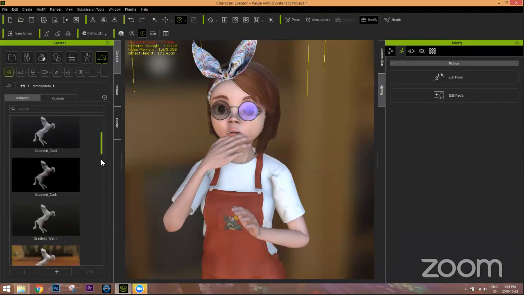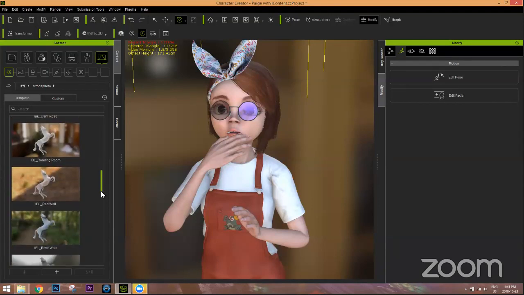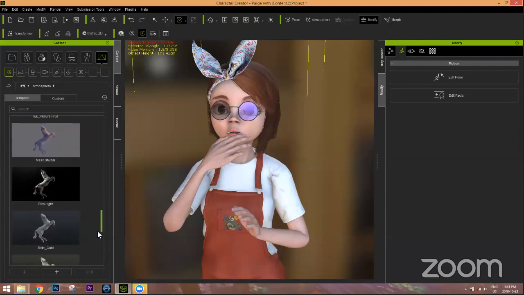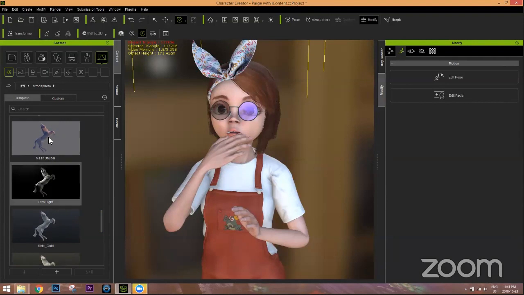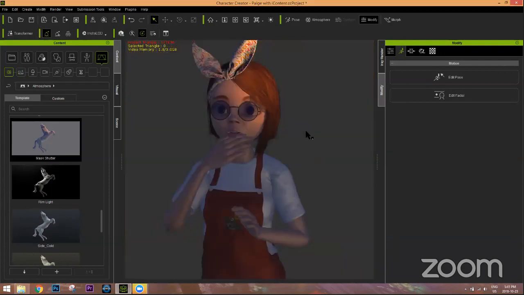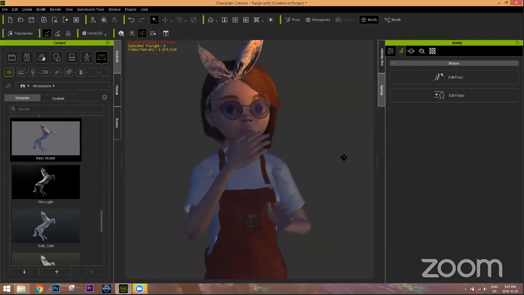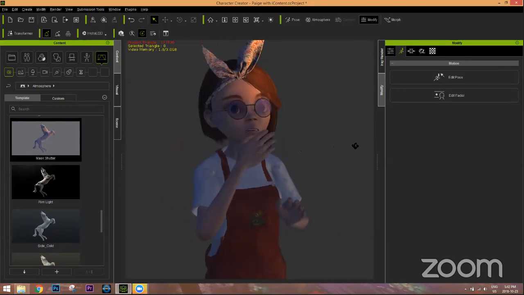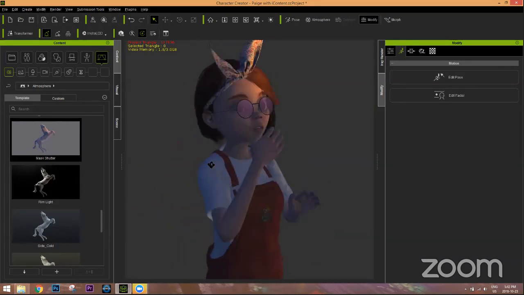We have a couple of default templates that are included with Character Creator 3, like the sky on fire, the mask shutter, the rim light. I'll just show you the mask shutter one really quick. Okay, this one's pretty cool. It has kind of an eerie look on the character. You can see that.